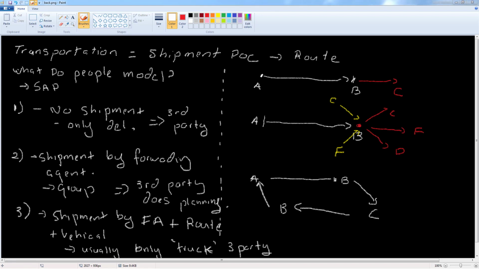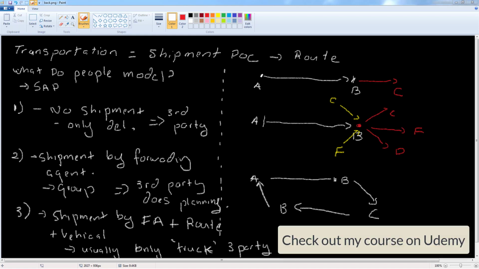So to summarize, while physically we will always use shipments, we may or may not plan them in SAP. We could have a model where we don't do any planning at all. We send everything to a third party who would do everything on our behalf. We could create shipments and group them by forwarding agents or hauliers, and send it all to them for them to do planning and management. And third, we could internally do most of the planning and just order the vehicles from the third party and let them figure out how to get to the destination.